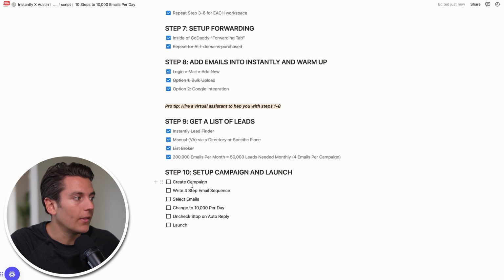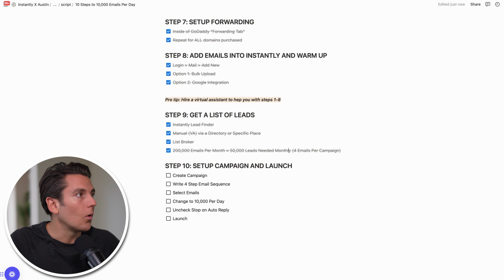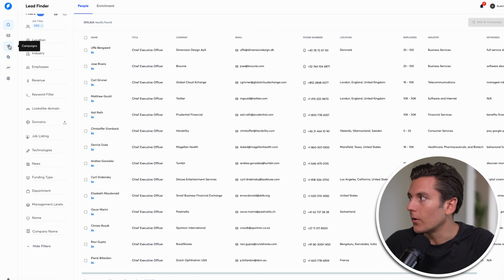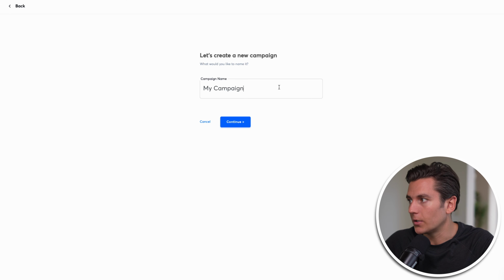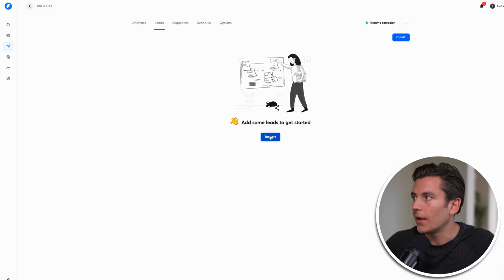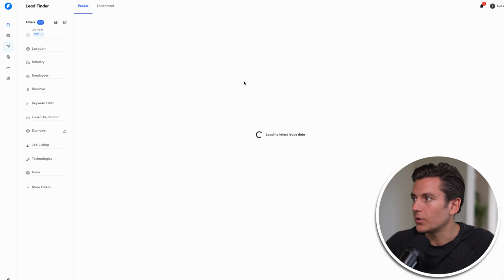Then we need to start creating the campaign and writing the email. So what we're going to do is we're going to go back to Instantly. We're going to go to campaigns. We're just going to add new. We're just going to do 10K a day. You can name this typically like your niche. And then leads, we're going to import. Let's just use lead finder.